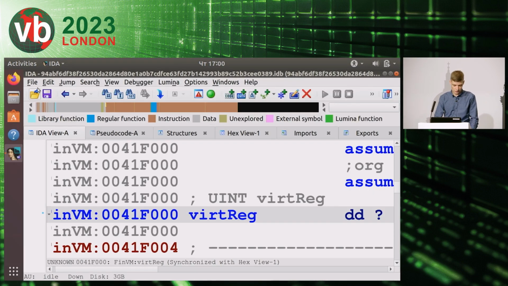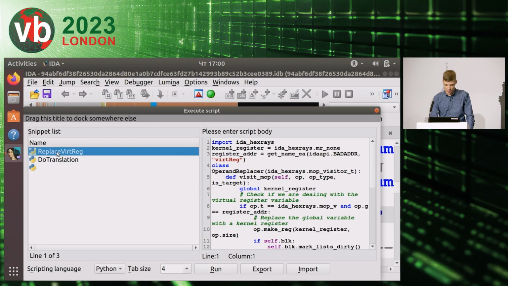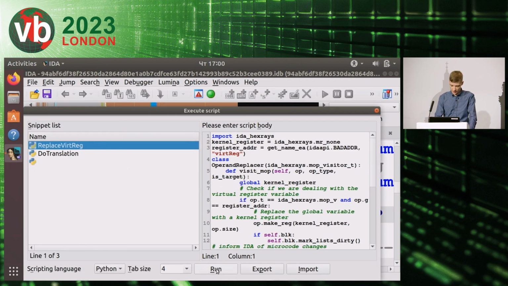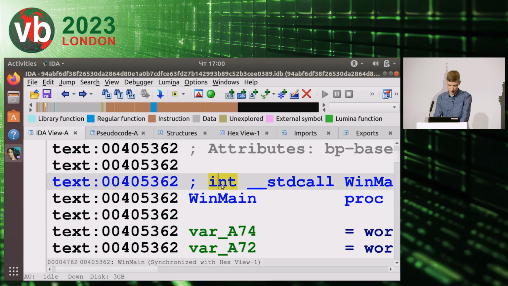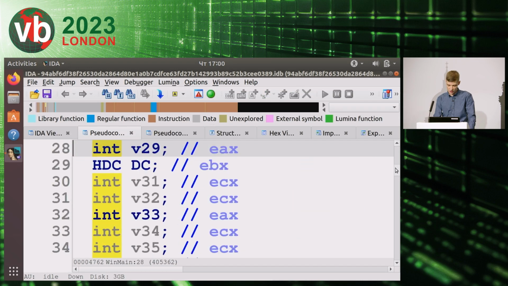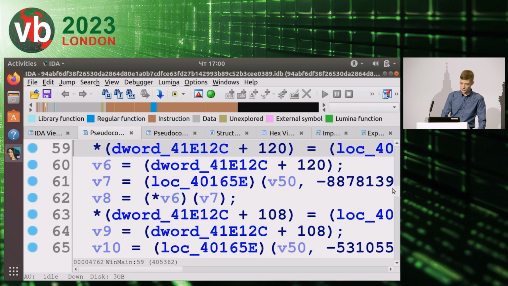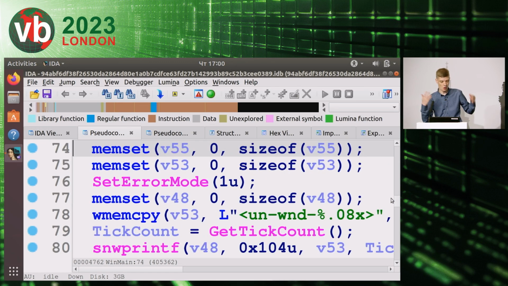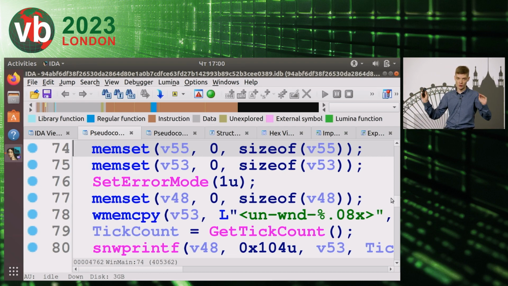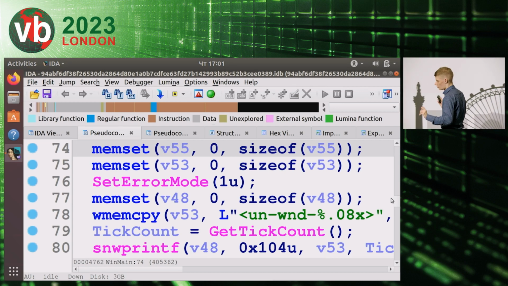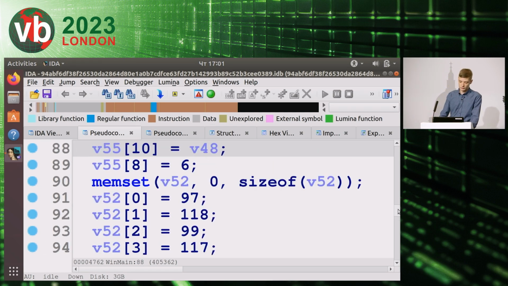Now let's see if it helps. I'll open IDA, File, Script command. I again run another script that I have here. And once we do it, we go back to the main function, and let's see if it helped. If we scroll down, we see that there is no more mention of the virtual register variable. And the same code that I showed you before with set error mode no longer displays those redundant assignments.